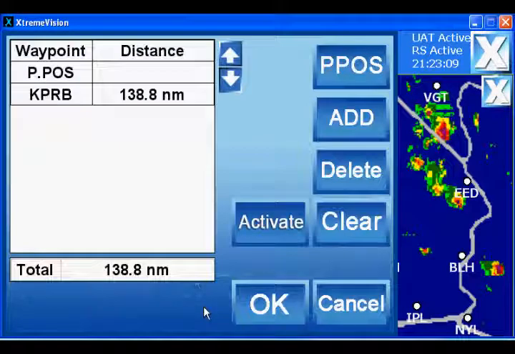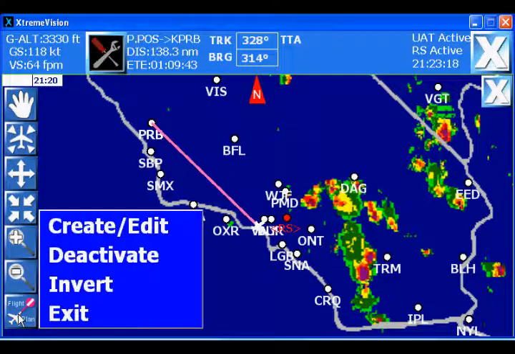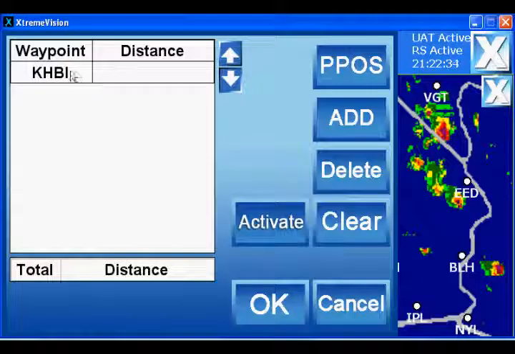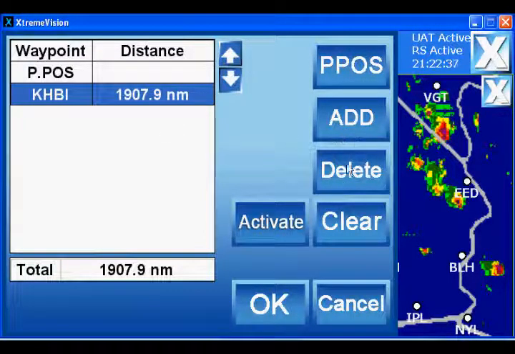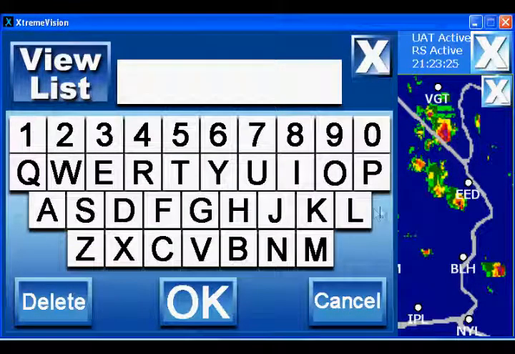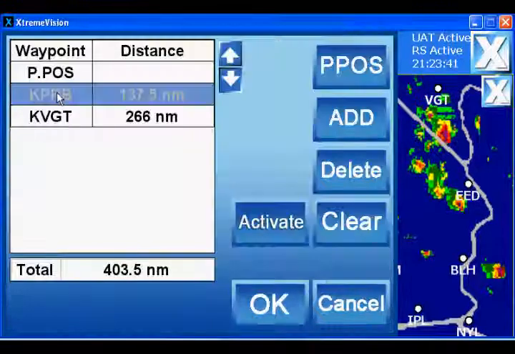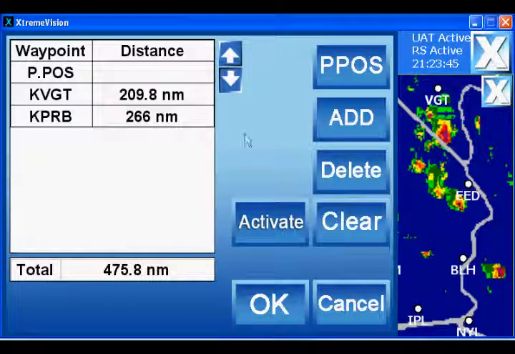Notice the distance to destination appears as soon as you add the waypoint. Now click Activate to plot the flight plan. To delete a waypoint, simply highlight it by clicking, then click Delete. You can add as many waypoints as needed, and you can move them around by highlighting them and clicking the up and down arrows next to the table in the flight planning window.